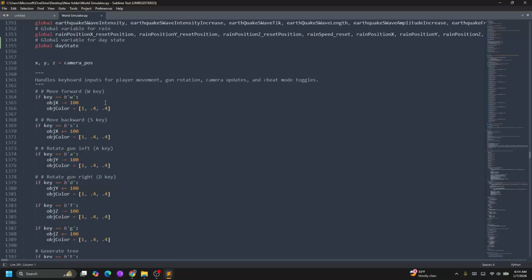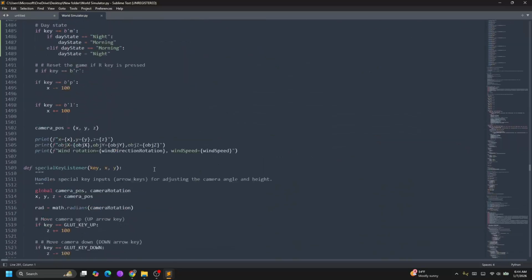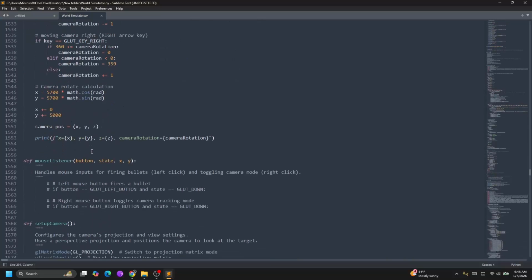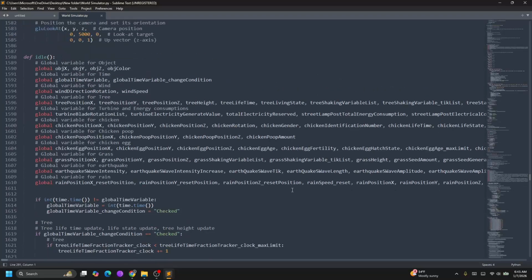This is a keyboard listener, and this is all the buttons that are in work right now. This is the mouse listener. It has no function in this project, but it is there. This is the setup camera. This is the idle functions.